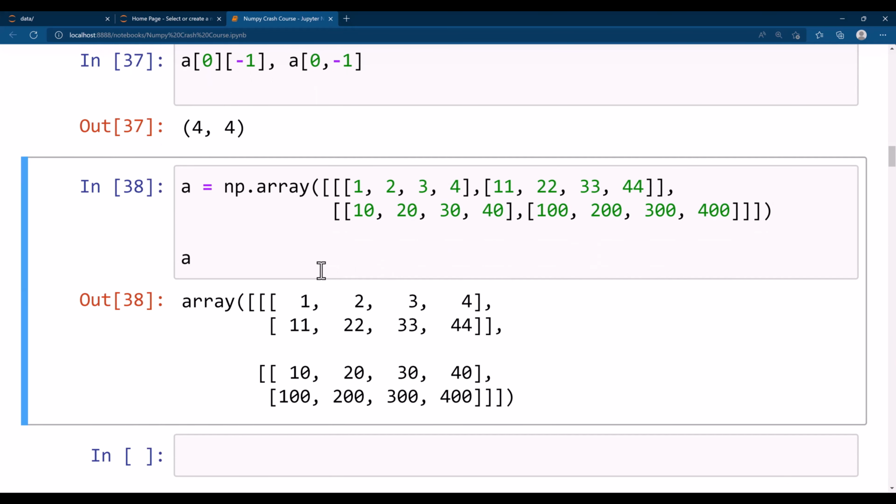So if you remember, in a previous lecture I told you a 3-dimensional vector is a collection of the 2-dimensional vector, and 2-dimensional vector is the collection of the 1-dimensional vector, and 1-dimensional vector is the collection of a scalar or 0-dimensional vector.